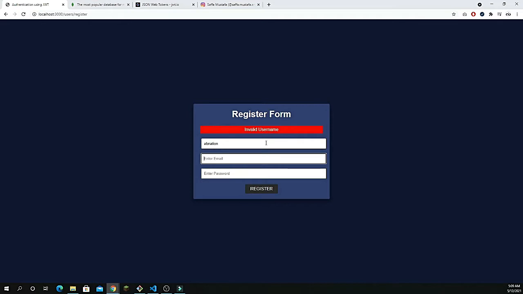If I click on register again, now it shows invalid email. So let's add the email as well. I can duplicate the email, but I can't duplicate the username, because I'm going to authenticate on the basis of the username. Now if I click on register, you see it says username already exists. So I'm going to change it a bit, to Aviation 553.